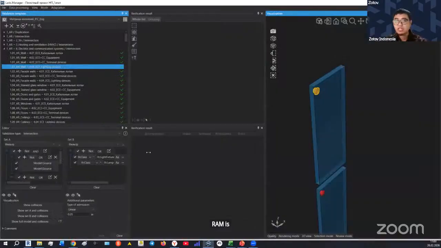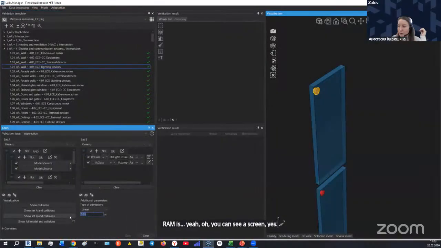Oh, you can share screen, yes. Thank you. About tolerance, as I understood you, you are talking about the tolerance we can set for each collision. They don't need to check anything less than this metric, so they will find only the collisions which have a size more than this.